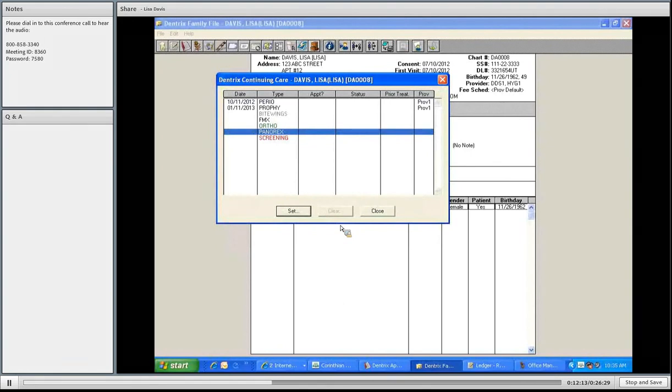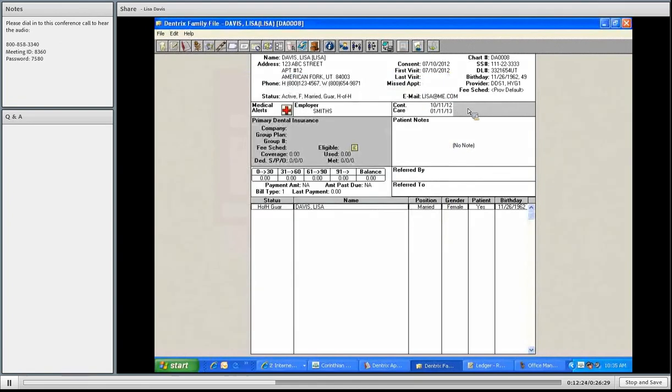Now remember, if a patient comes in and has a prophy done and this is not set up, it will ask you, do you want me to set up continuing care? And it will automatically set that up.